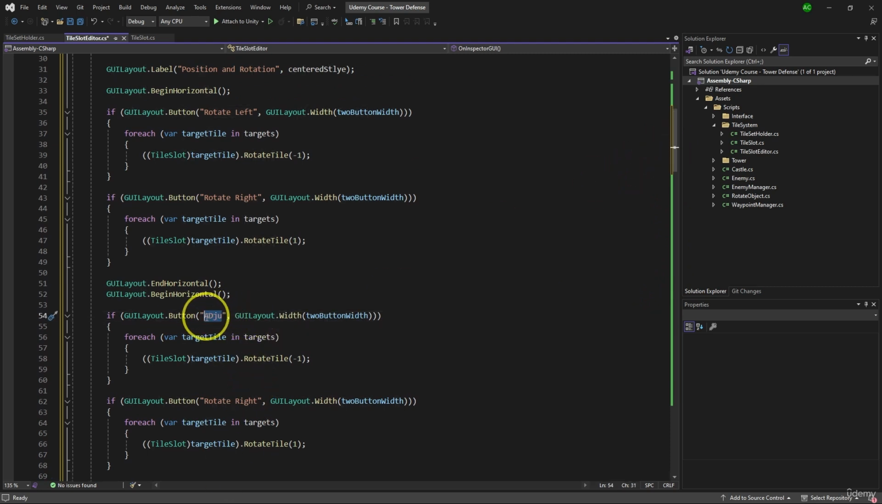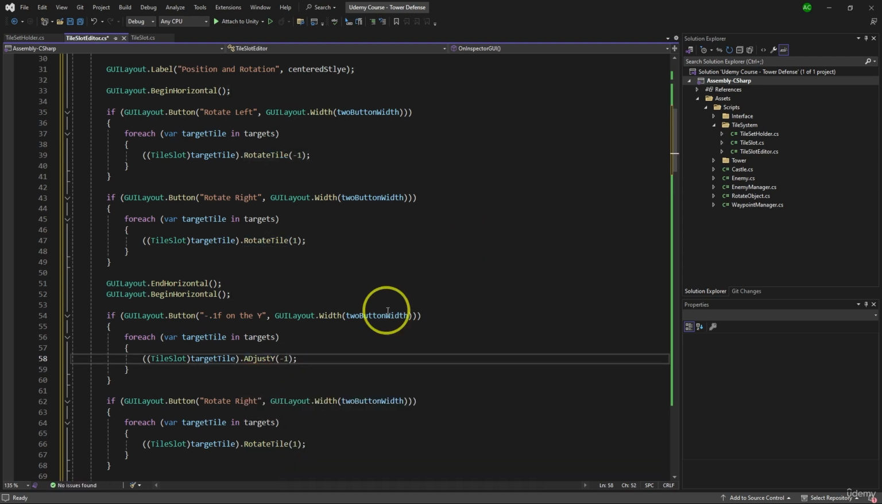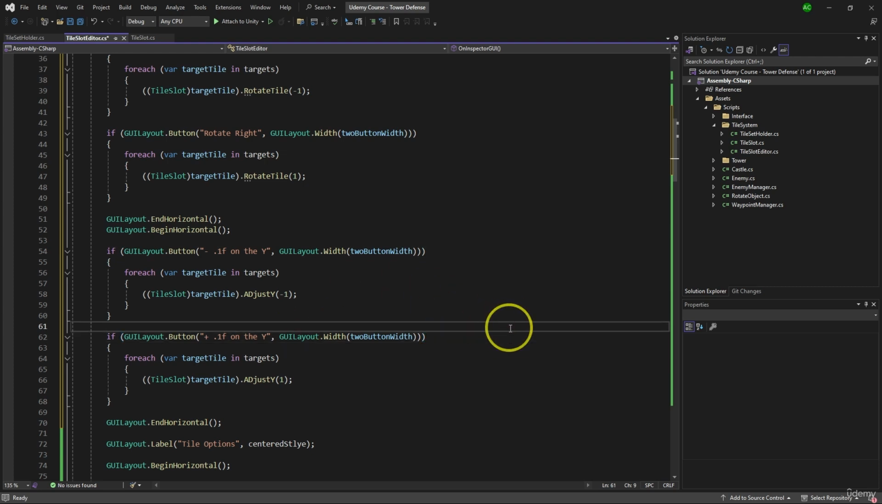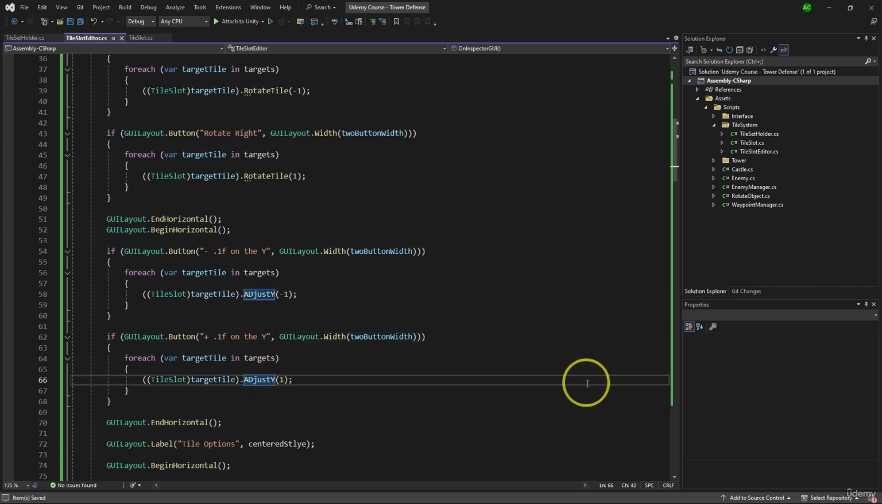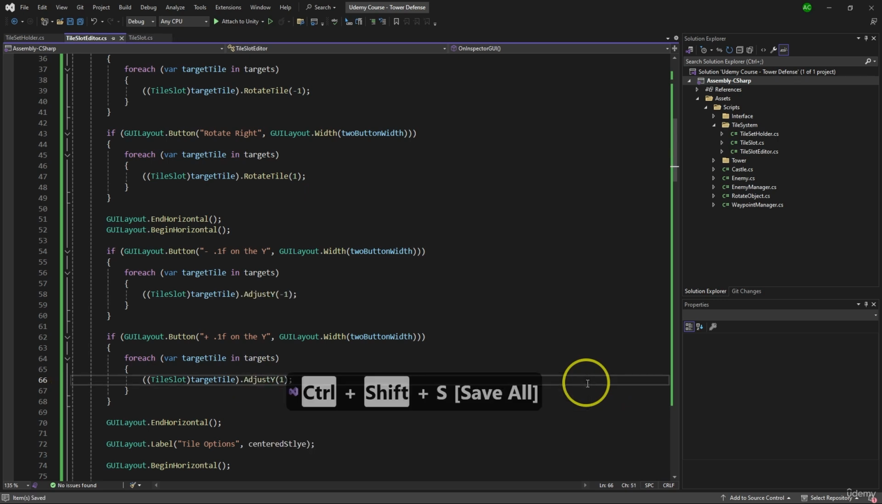Now over here, I'm just going to do -0.1f on the Y, so it's clear what we do. And instead of doing rotation, I'm going to do AdjustY with -1. Same goes here. AdjustY with a 1. And as the button's name, I'm going to type plus 0.1f on Y, and it's better to give it a space over here, like that. Now let's save it. Also, this shouldn't have a capital letter, I'm sorry. Let's rename it and do adjust like that. Okay, let's save it all.